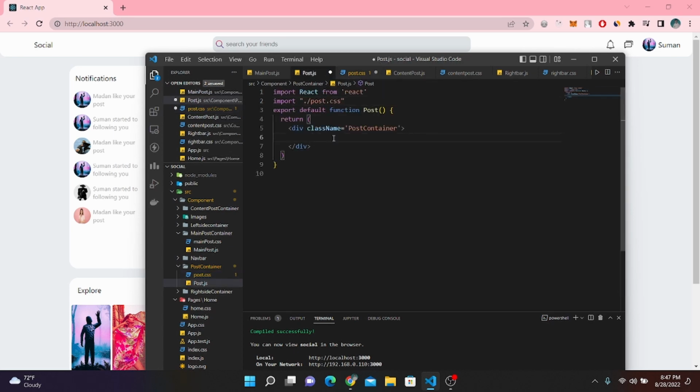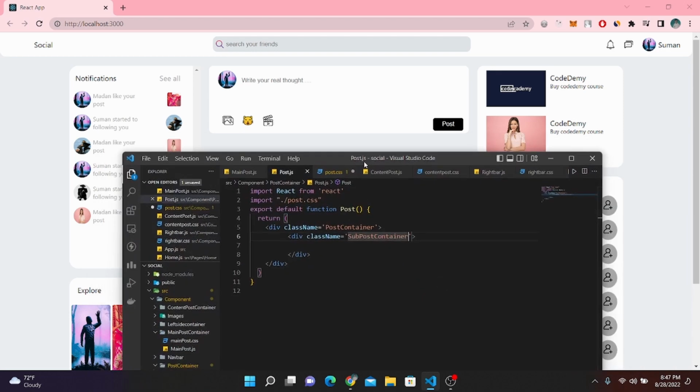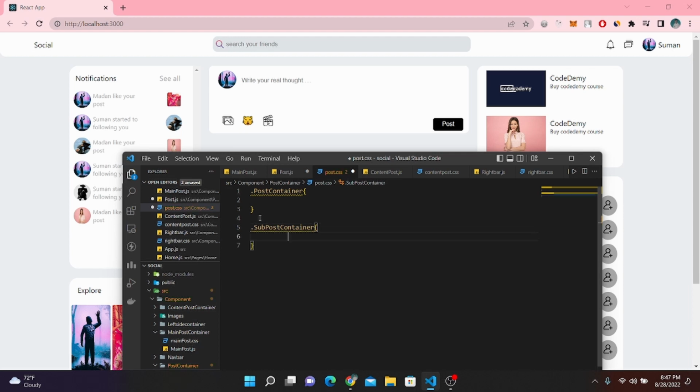And here what I'm going to do is let's write one div, and let's give it a class name, sub post container. Let's save this. And here what I'm going to do is copy this and paste it here, and let's give it a width which will be 90%, and our height, right now I'm not going to write our height.